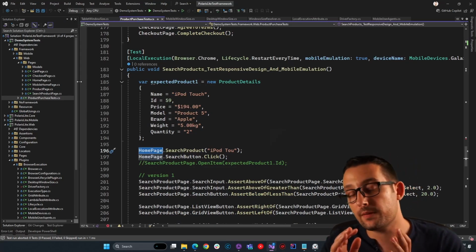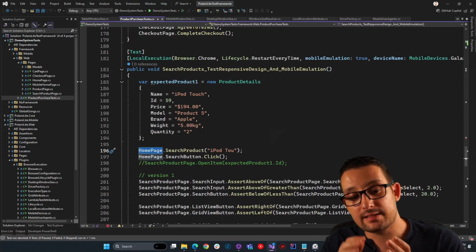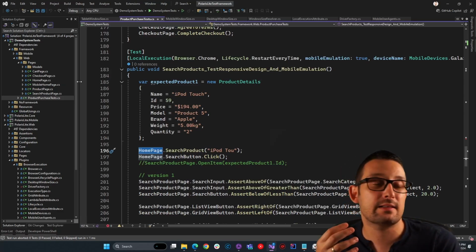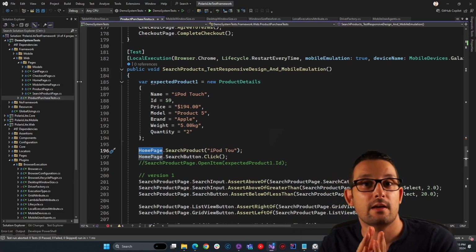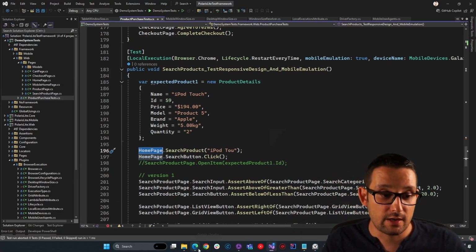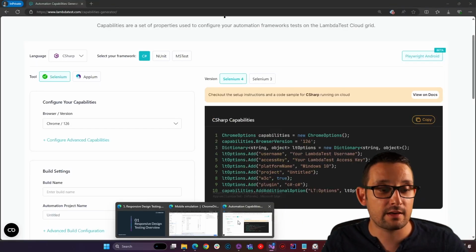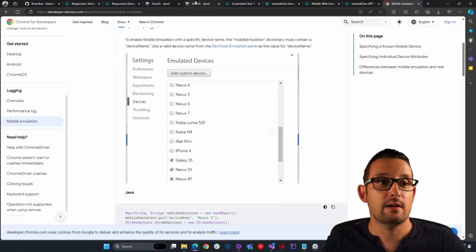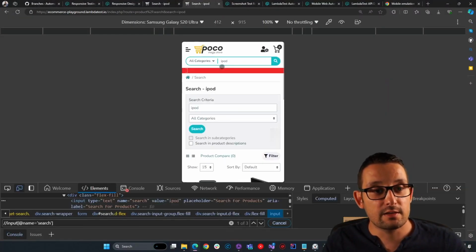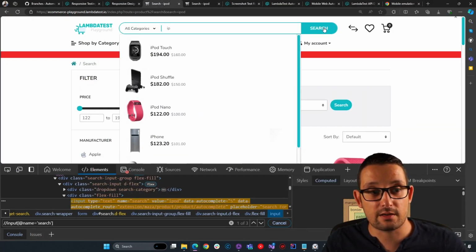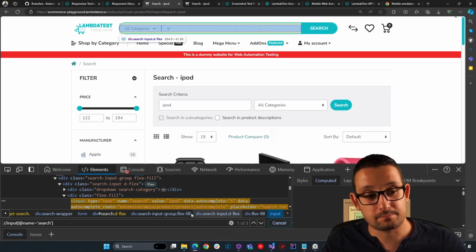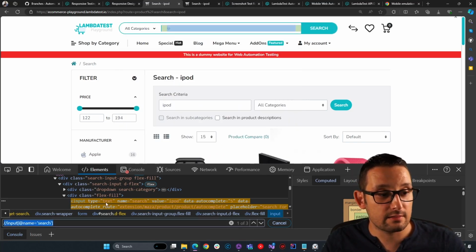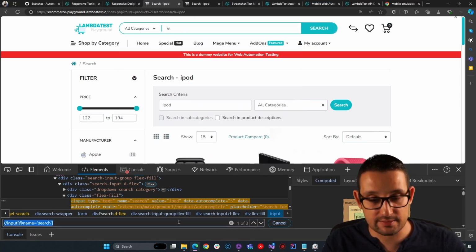Well, very often, since the page is reordered, some elements are visible only on mobile, some elements are visible only on the regular page. This is exactly what is happening in our case. For example, here, the locator for this button is different than the locator here. The same is valid for this input. As you can see, we have three elements.